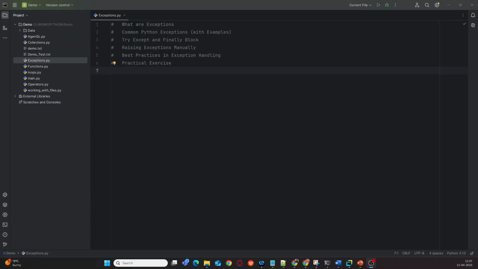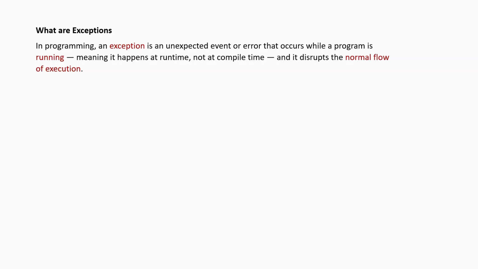In today's session, we will cover what are exceptions, common Python exceptions with examples, try, except and finally block, raising exceptions manually, best practices in exception handling, and some practical exercises. Let's get started. What are exceptions?